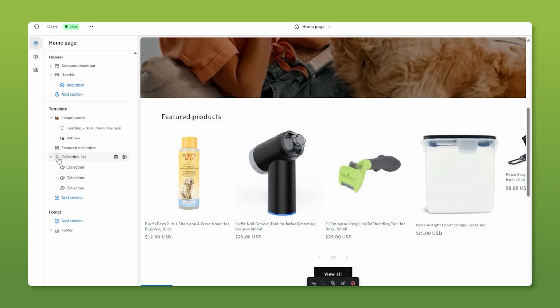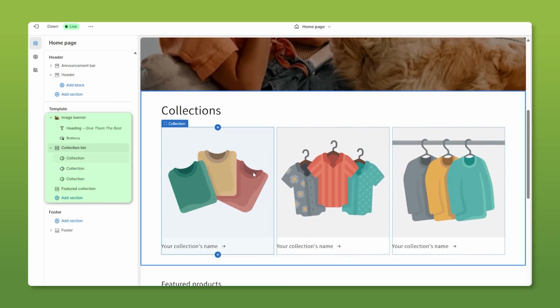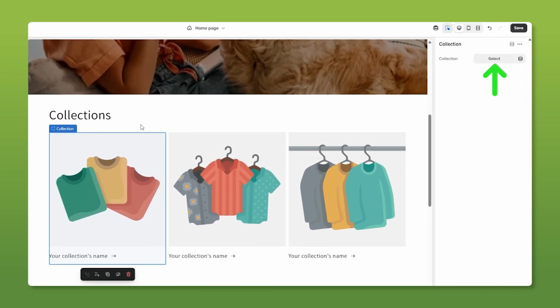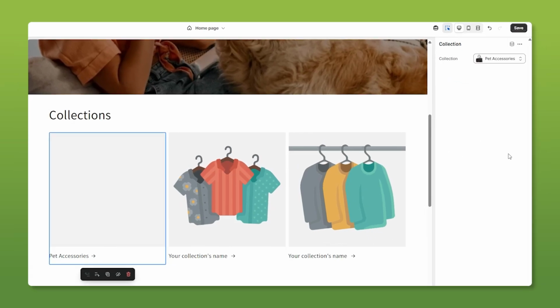So what we're gonna do, similar to what we did with the menu, is grab these six dots and place it above another item. Now to add our collections, all we do is click on the icon, go to the right-hand side, click on select, and add your collections that way.